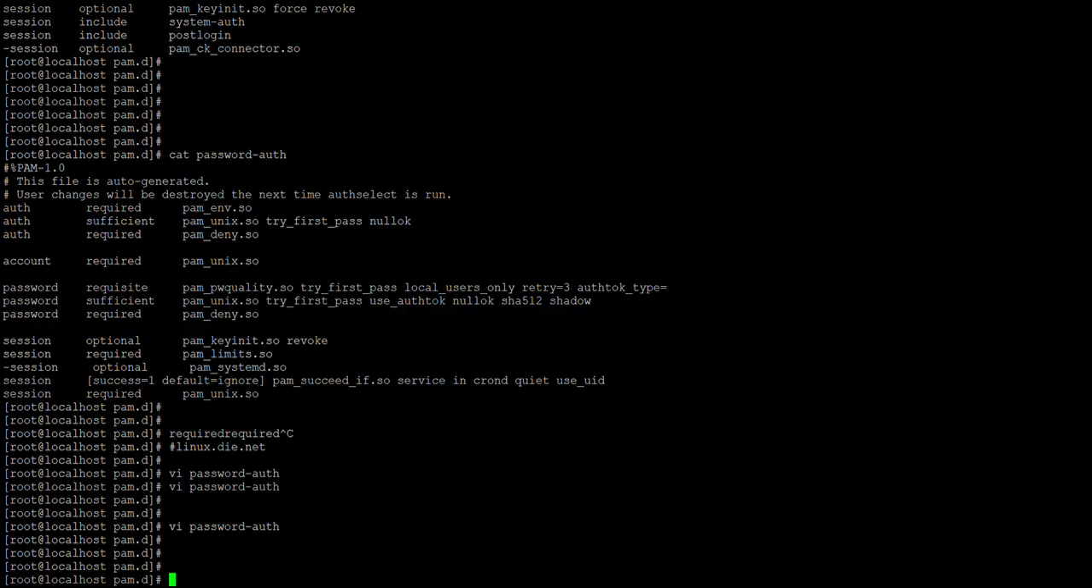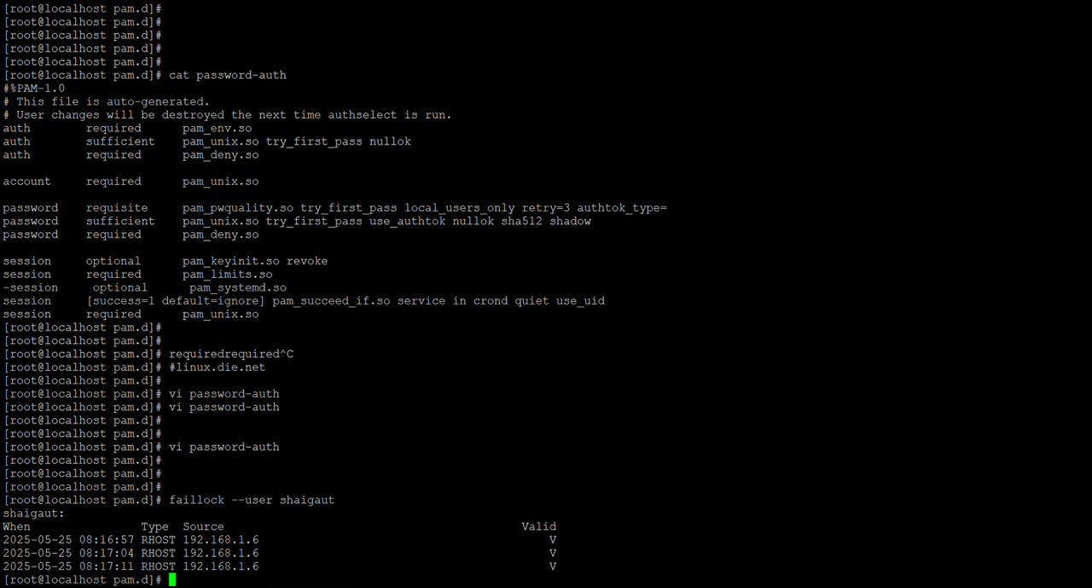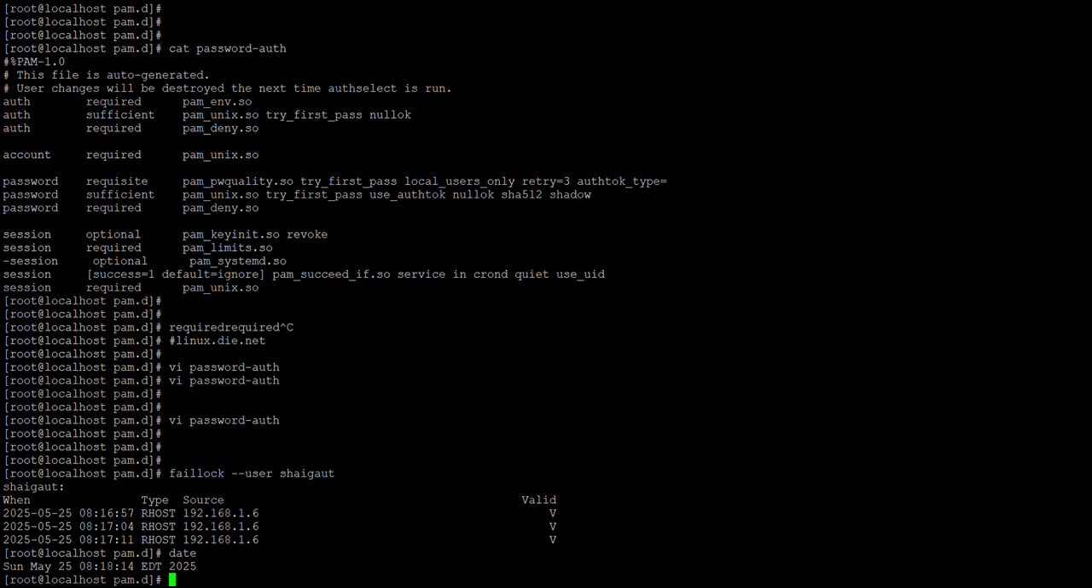Okay. Did I lock this user? Faillock. Yes, this user is actually locked because of pre-authentication, after 3 unsuccessful login attempts. And the last time this happened was 8:17:11. So by now this should have been fixed. Let me try this once again. Set the password.